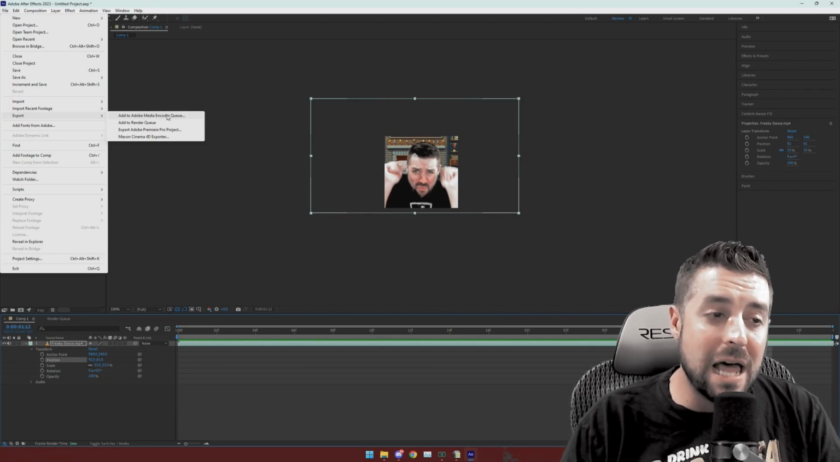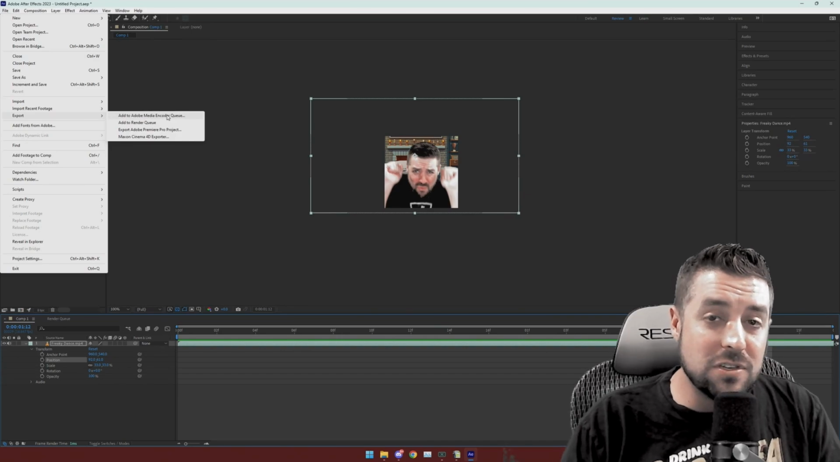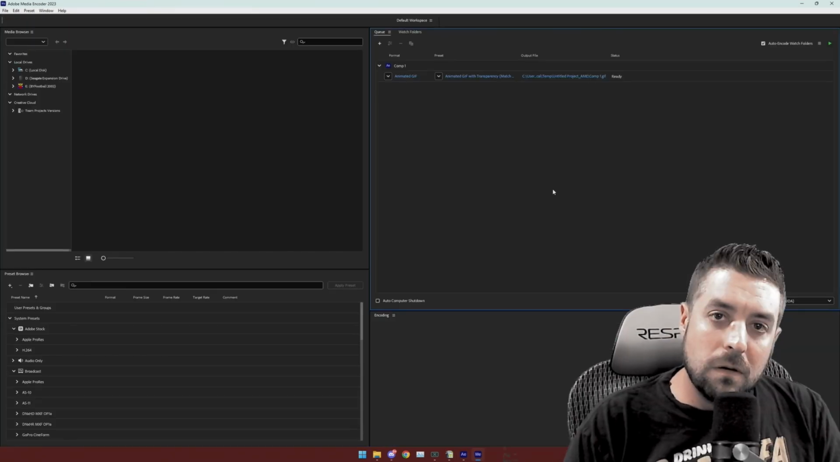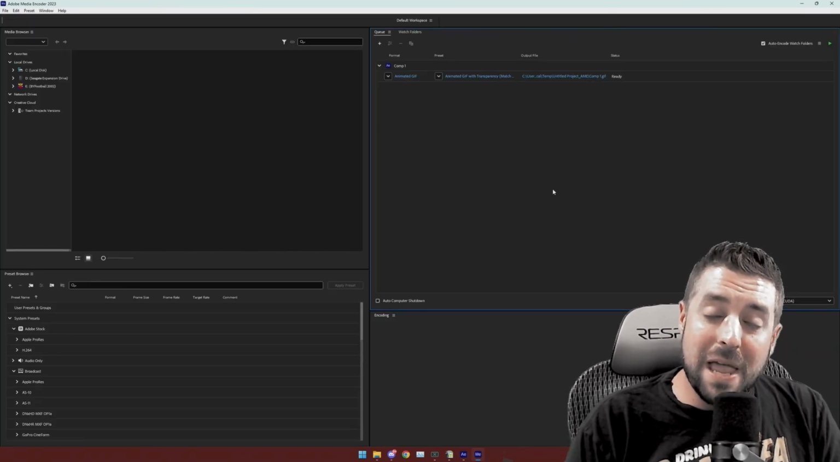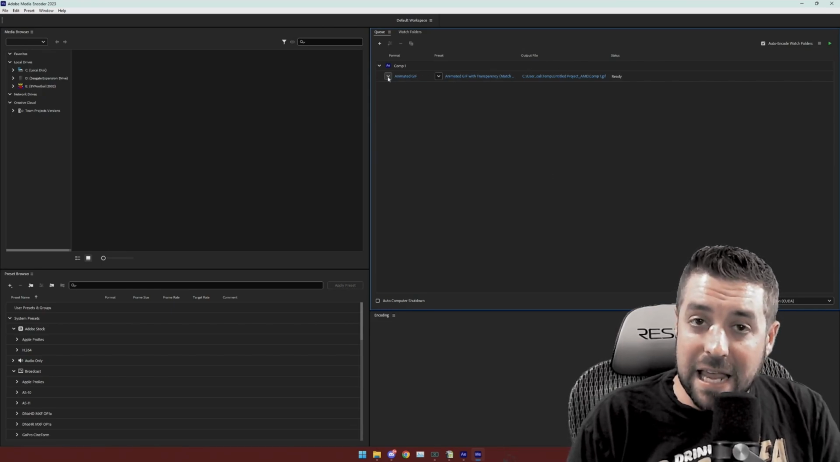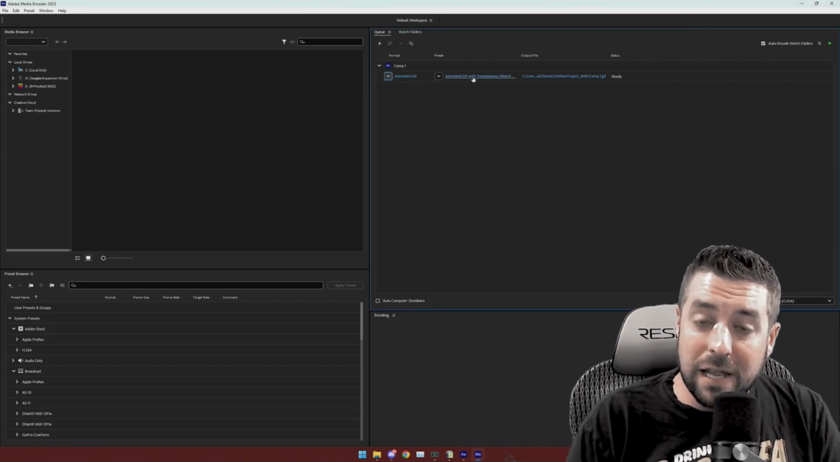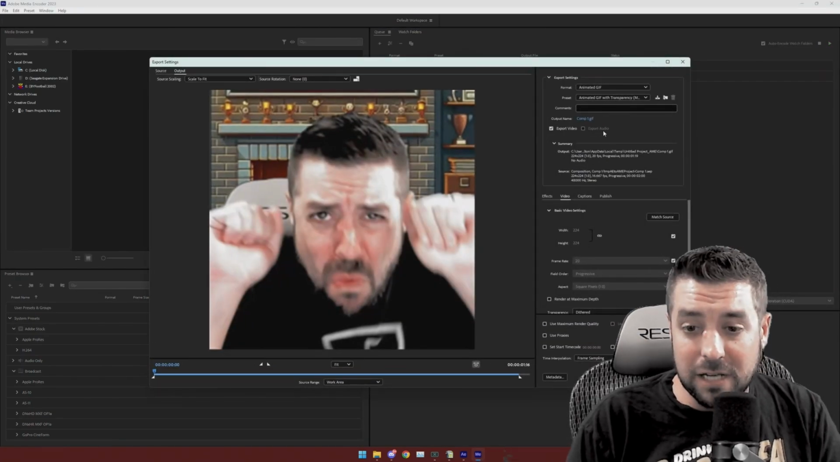This will give you a lot more options to render, better options than natively given to you in Adobe After Effects. All right, now that Media Encoder has pulled up and you have added to the render queue, as you can see here, I have already added the animated GIF, but if it's not selected, you can click this little arrow from the drop down, select animated GIF. I go ahead and click this to go into some custom settings.